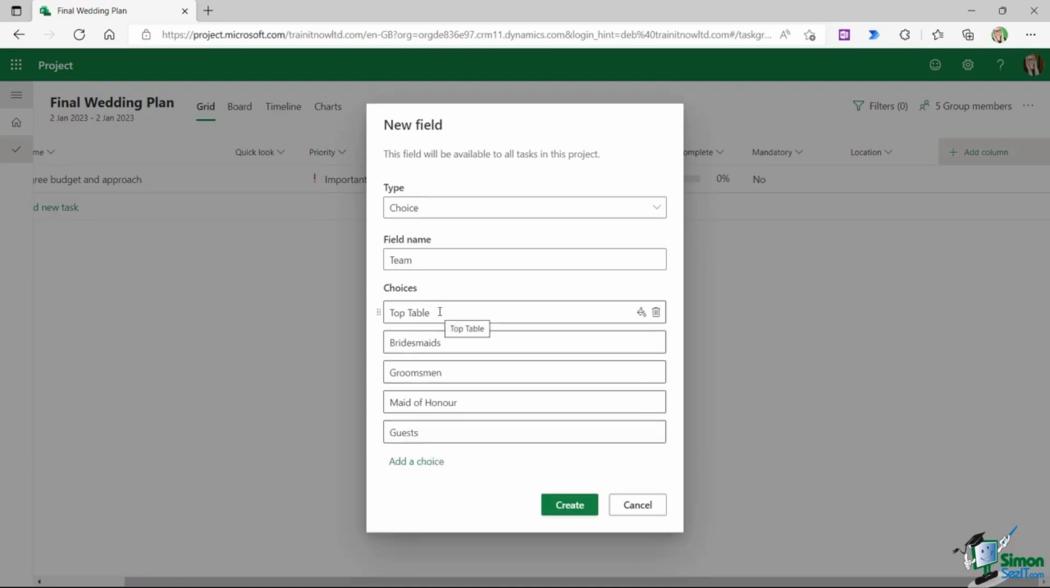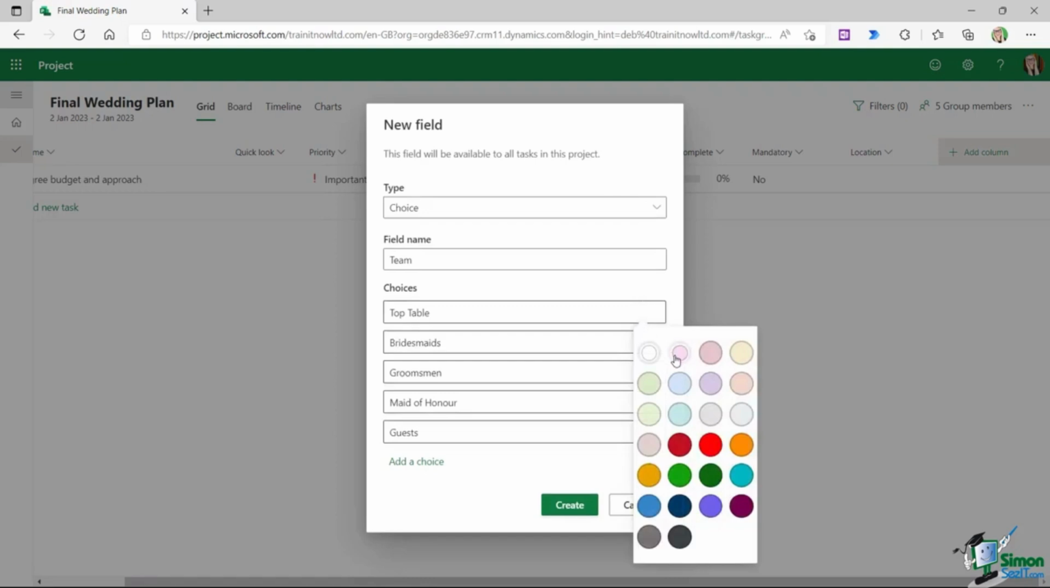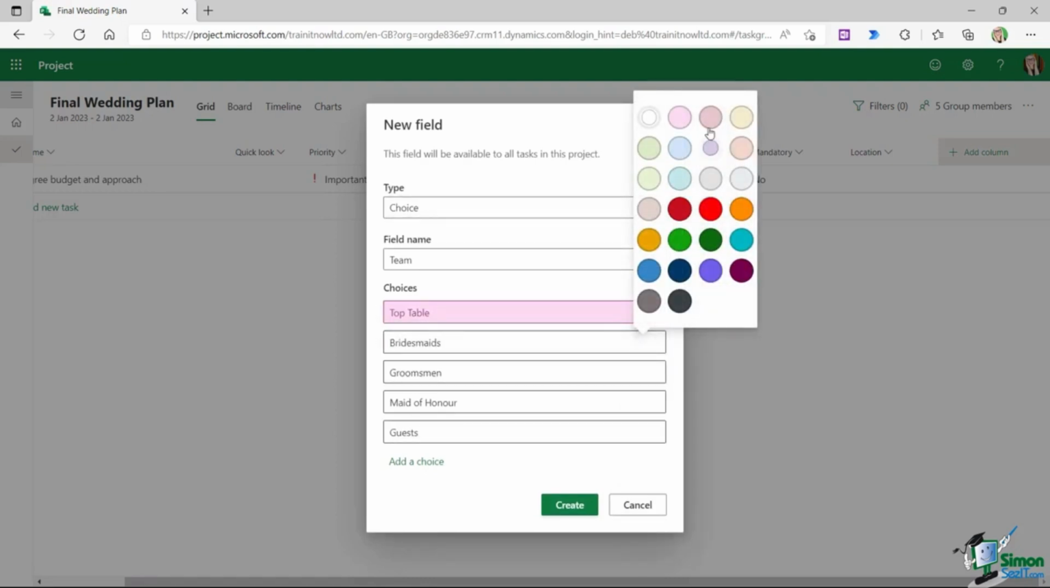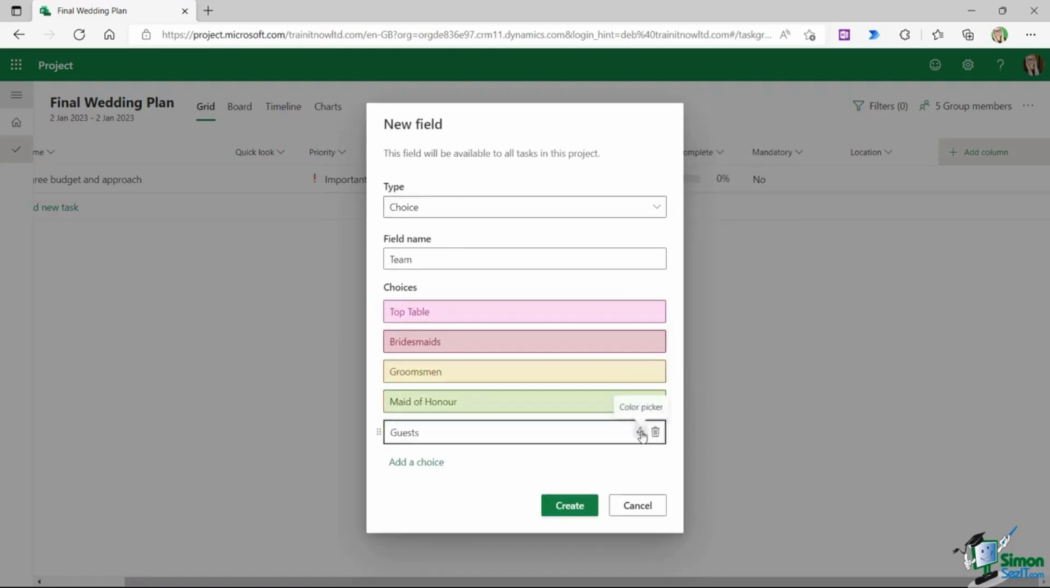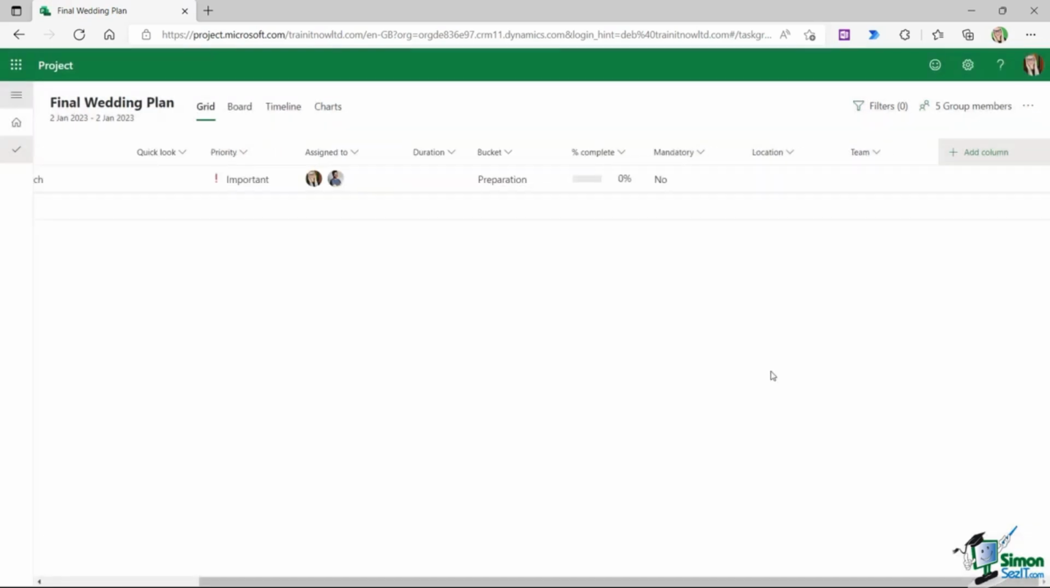If I want to make this a little bit more interesting, I can also color code my choices. If I hover over where we have top table, notice I have a little color picker icon just here, and I can choose different colors for each of these choices. Let's choose some nice pastel colors. We'll just go through and add a color for each of those and click on Create. So now I have my new field over here.